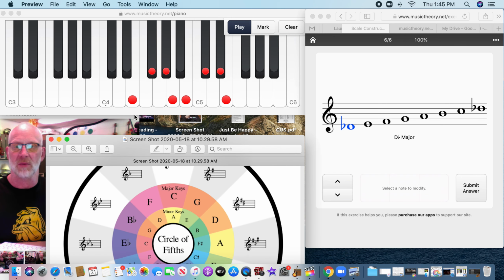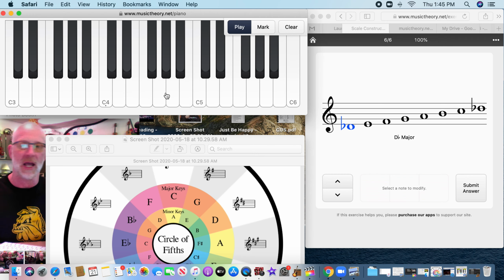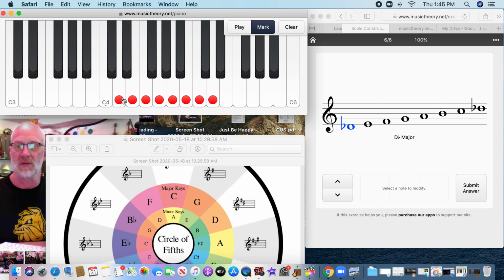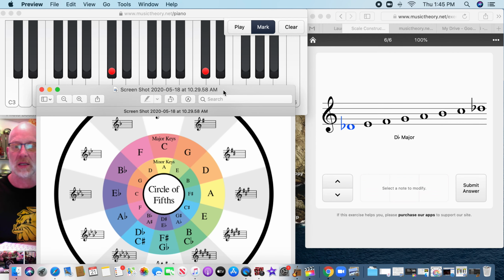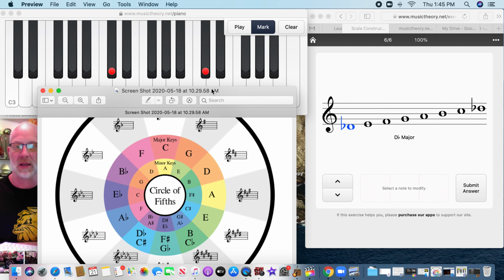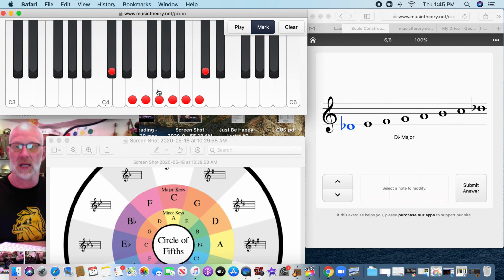So I'm going to start right with just D. And then we'll start adding the flats in. So I'm going to go 1, 2, 3, 4, 5, 6, 7, 8. Well, obviously we need a D flat, right? Let's see this one. We need a G flat. So this G's got to go flat.